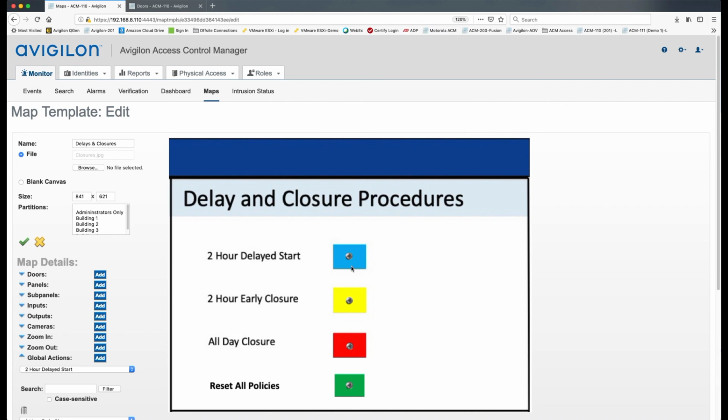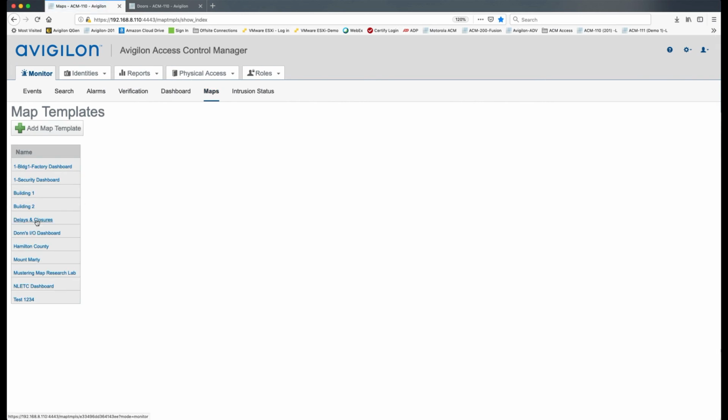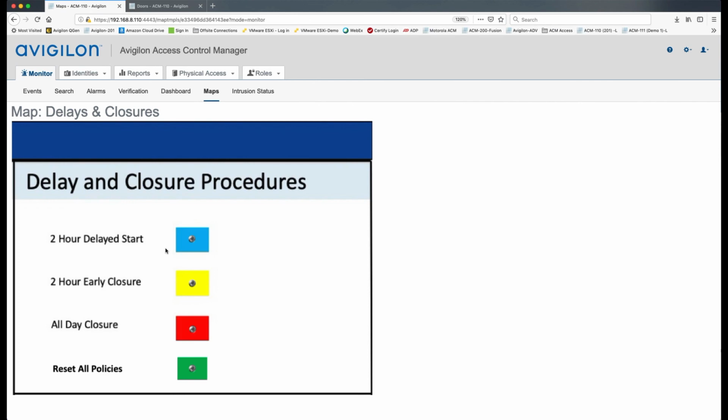So when the customer needs to implement these, they simply come in and go to monitoring, go to maps, pull up the delays and closures map, which is a simple dashboard. And if they press the 2-hour delayed start, it'll turn on the policy for 2-hour delay start. If they push the button for the 2-hour early closure, they'll get the 2-hour early closure. And if they push the button for all day closure, it will implement a closure of all those doors.